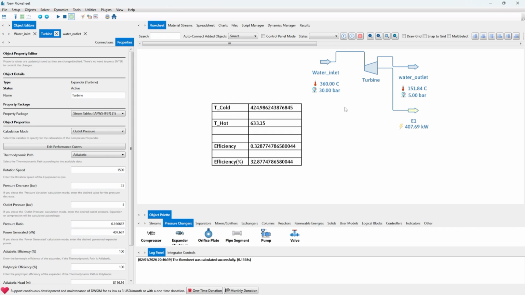So what you're going to do next, in the next video, will be using the same properties: inlet temperature of 360 degrees, inlet pressure of 30 bars. We're going to try to do that now with ideal Rankine and actual Rankine cycle.